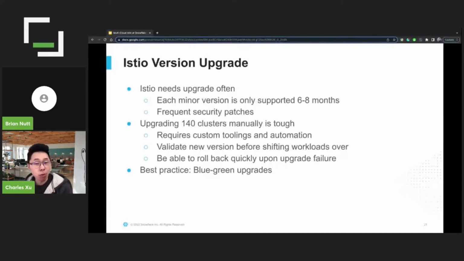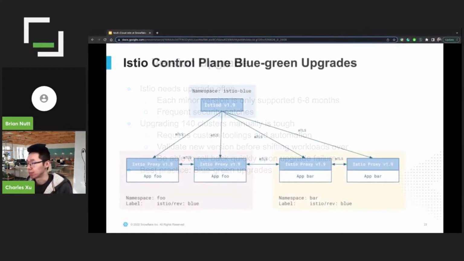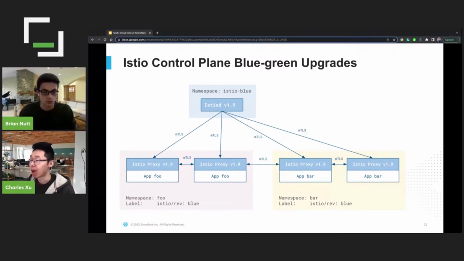And I would love to tell you more about the specific steps that we do within the blue-green upgrades scheme. So this diagram shows what we would have right before the upgrade, assuming that we are running Istio version 1.9. As you can tell, the control plane, or the Istio-D, and also all the Istio proxy sidecars within our cluster are running version 1.9.